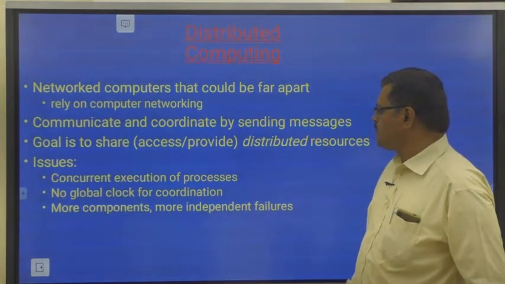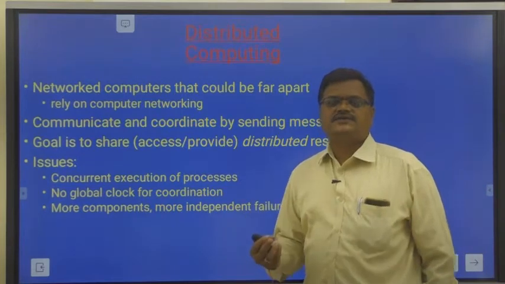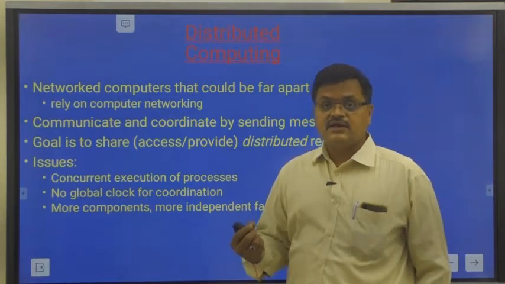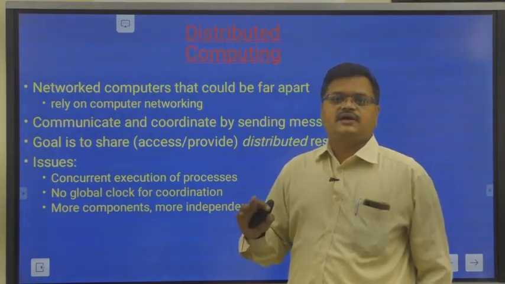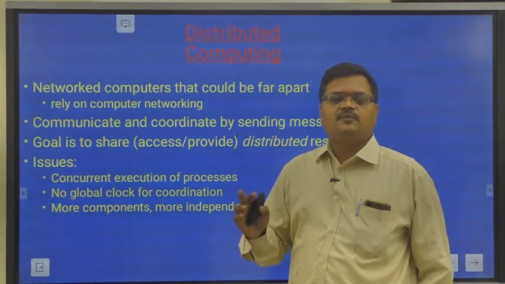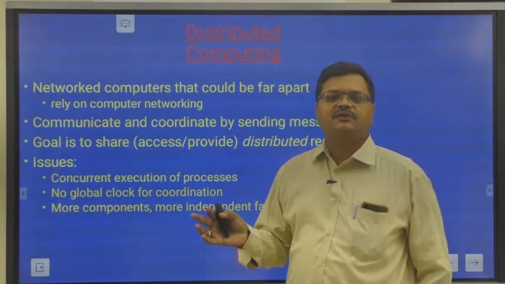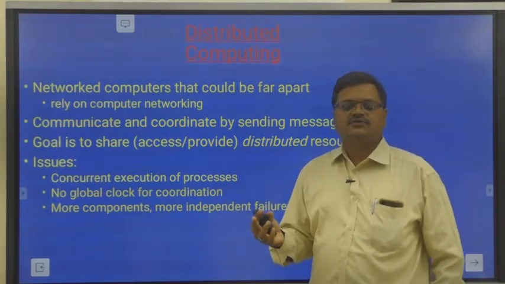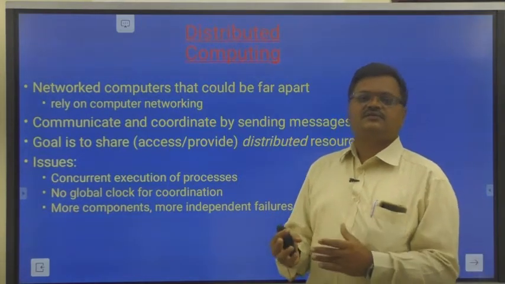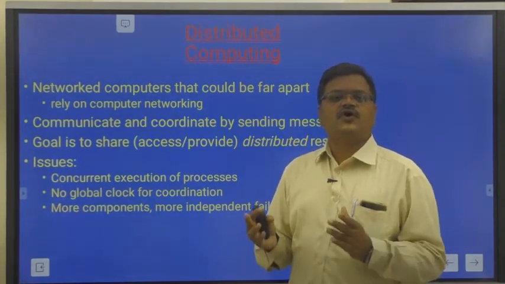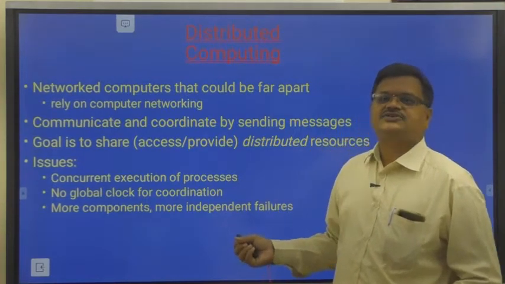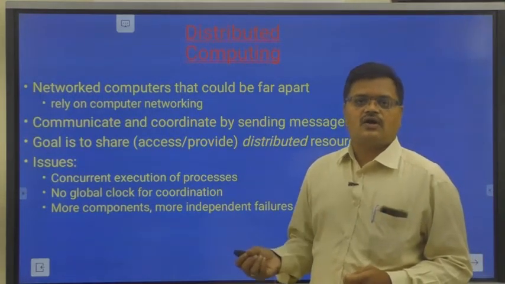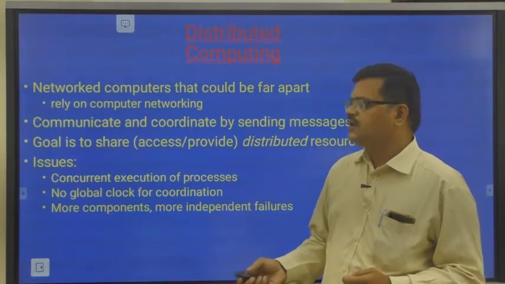And the third one is more components, more independent failures. That means independence of failure: whenever a component fails, it will not stop the entire system. That component will stop, but the remaining system remains active, and the actual purpose can be achieved by the remaining system. That means isolation. Only that system is affected, and the remaining system is fault tolerant, we can say. That is one of the characteristics of a distributed system. So fault tolerance, concurrency, and no global clock: these are the three issues in the distributed system.